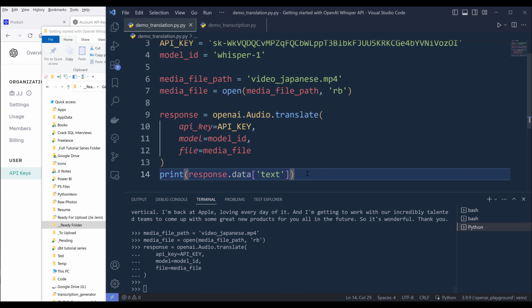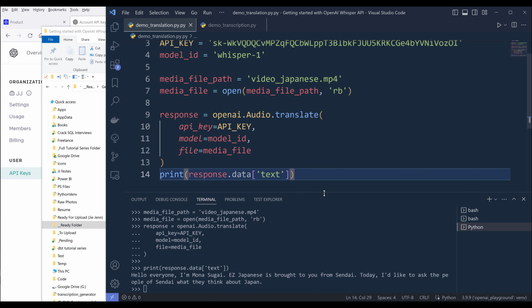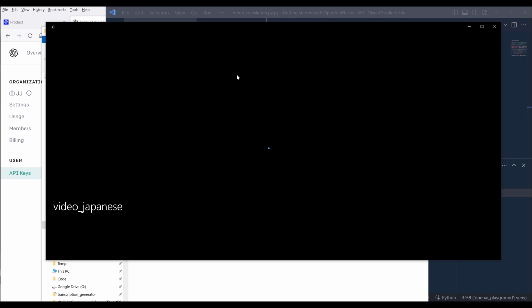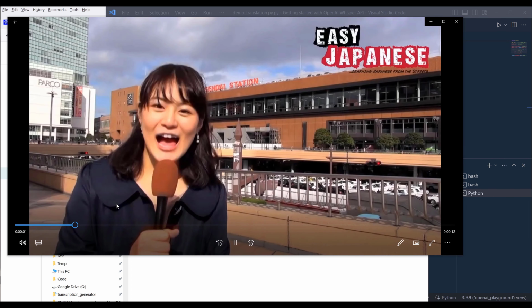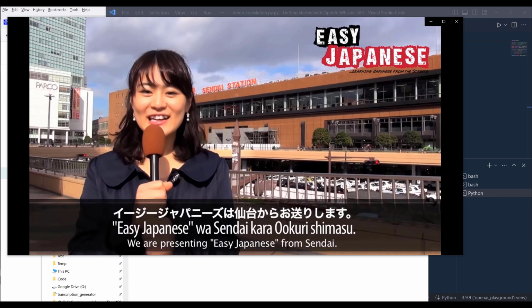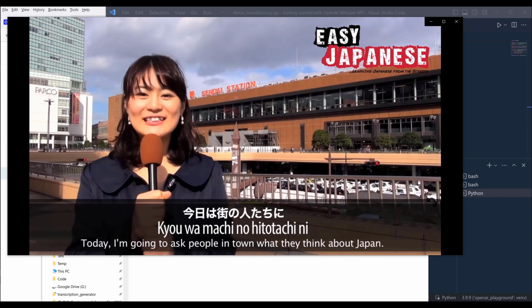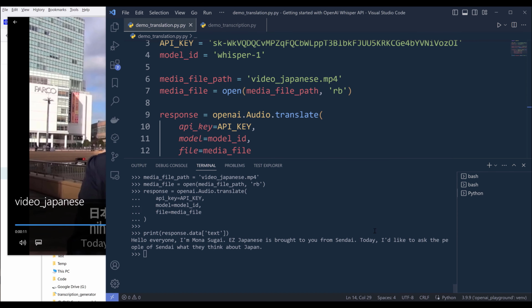Now, if we look at the transcription, now if we do a caption comparison, so we start with hello everyone, we're presenting easy Japanese from Sendai. Now, if we just look at the first couple of sentences, right, everything looks pretty good. It's able to recognize that the original audio language is Japanese.